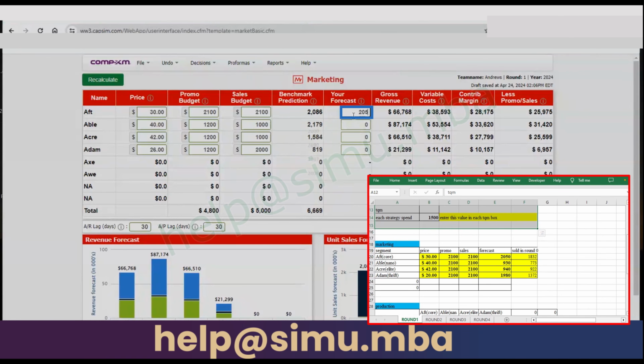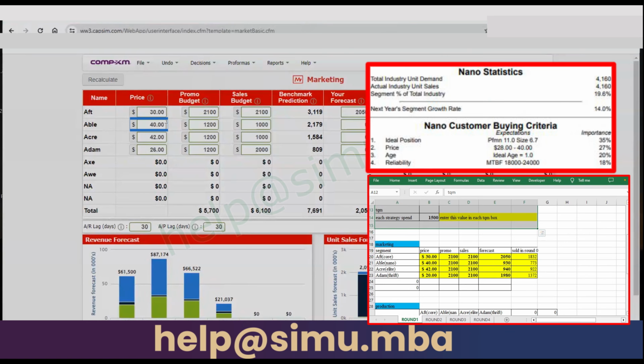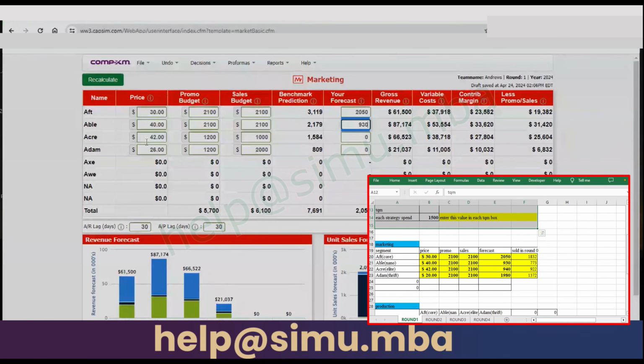Moving on to our second product, Able, which is positioned in the Nano market. While price is still important, it only influences about 27% of the market in the segment, less than the core market. We'll keep Able's price steady at $40 per unit to maintain its premium appeal. For promo and sales budgets, let's again set them to $2,100. Enter these numbers for the Compxm forecasting template, and we are estimating sales of about 930 units for Able.